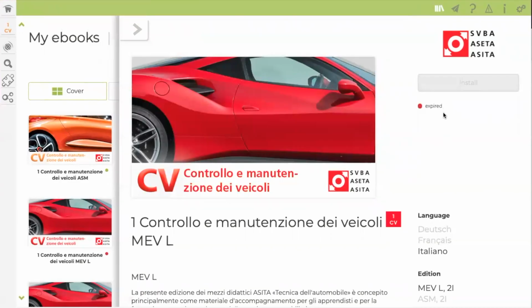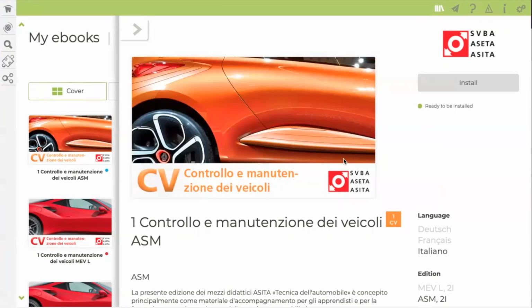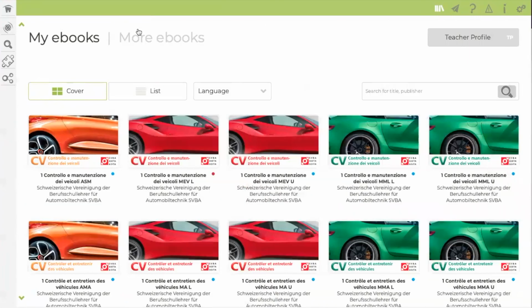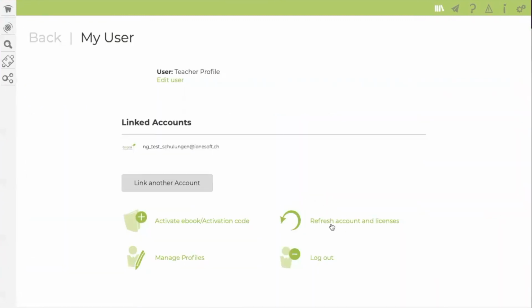If you receive a message, license expired, so the number of devices is exceeded, you can either contact support so that the devices are reset for you, or you can uninstall the ebook on another device on which you no longer need it. The provider says in each case on how many devices the ebooks can be used. After restarting the application, you should be able to access the ebook again. Another possibility to refresh your account is here by clicking on Refresh Account and Licenses.